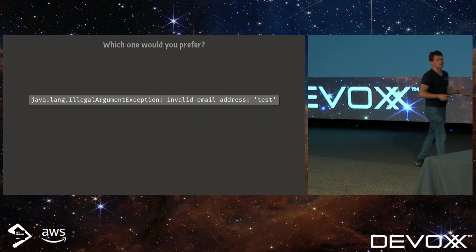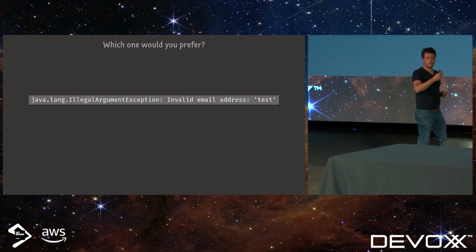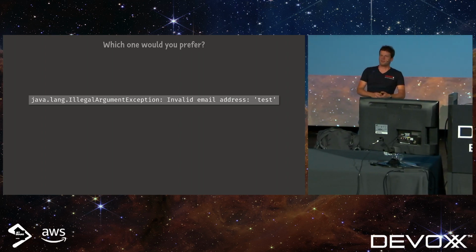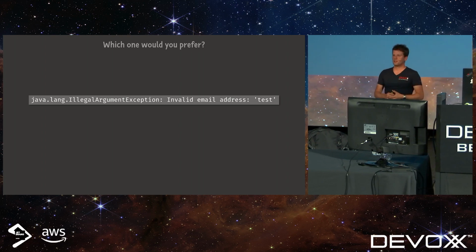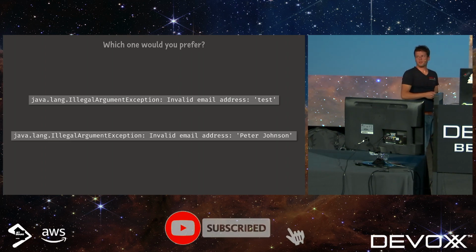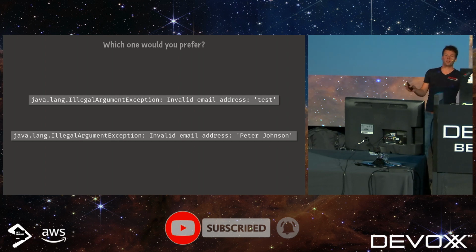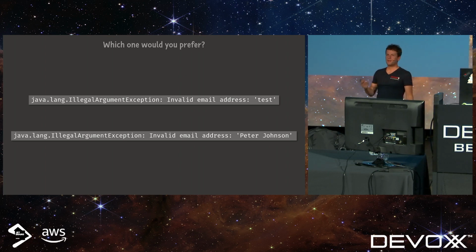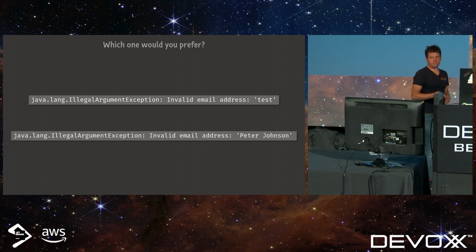Imagine you have this line. It pops up when you run your test. It's pretty clear, right? It says illegal argument exception. Test is not a valid email address. Yeah, I can tell. But yeah, is it really helping you out finding the cause of this exception? What if it would have said this? Invalid email address Peter Johnson. That immediately rings a bell, right? You know that's a name, it's a full name of a person. So, first hunch, mix-up of fields somewhere, maybe? At least you know where to start looking right now.